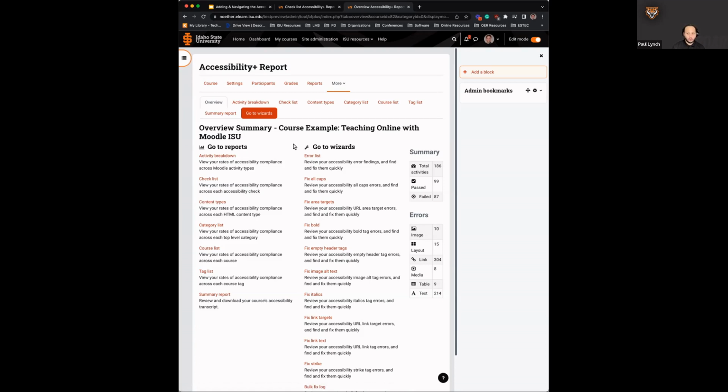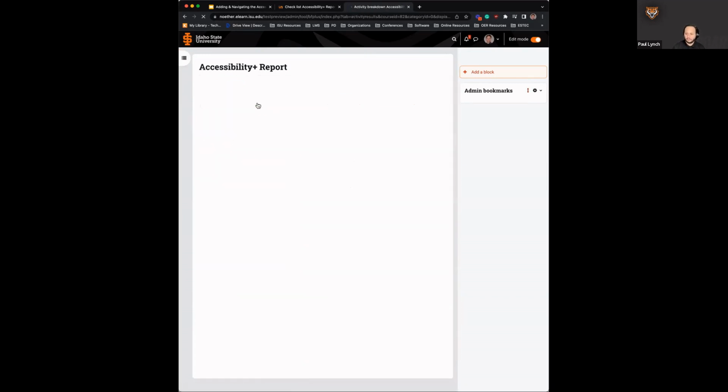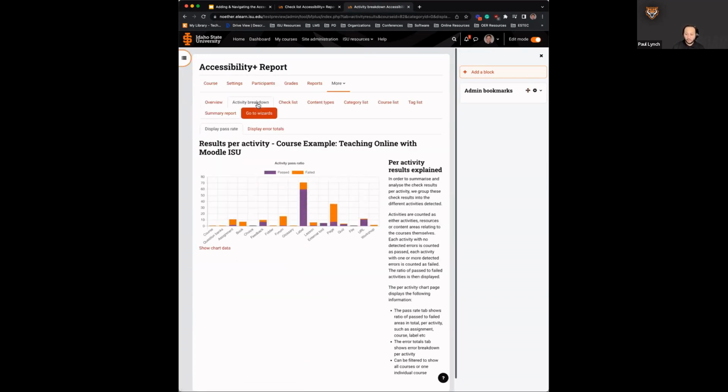In the right column, we have a go to wizards. So the links to the wizards will help address any accessibility errors. So in this case, a wizard in the Accessibility Plus Toolkit will automatically fix those errors. Something I do want to note is not all errors can be fixed by the wizard. Some may require you to go in and manually address the errors. Next, I'm going to take us to our activity breakdown. And in the activity breakdown, you'll see that there's a chart that shows the different activities that are in the course and the pass-fail ratio for each activity type.